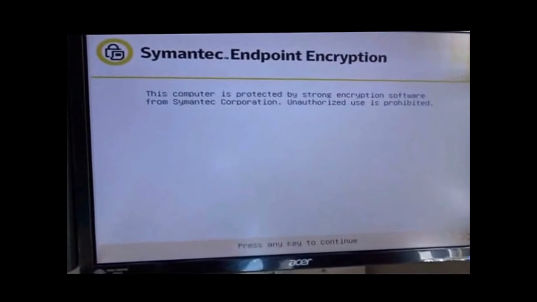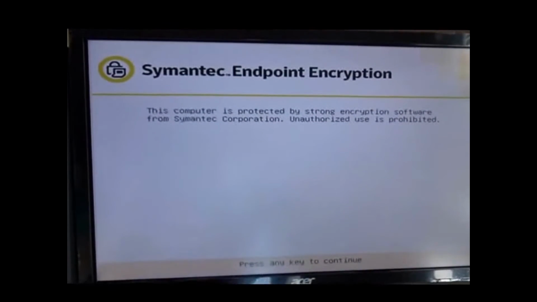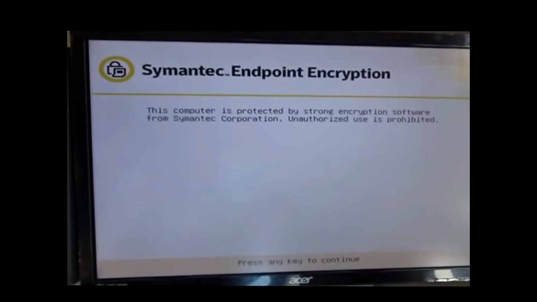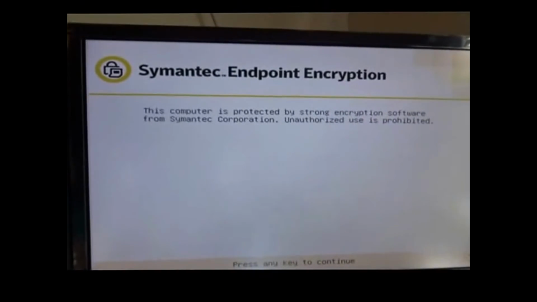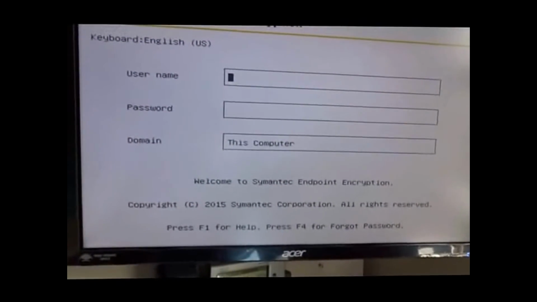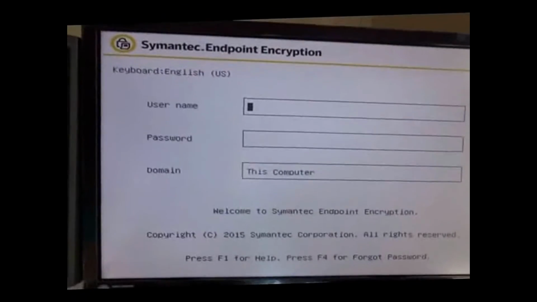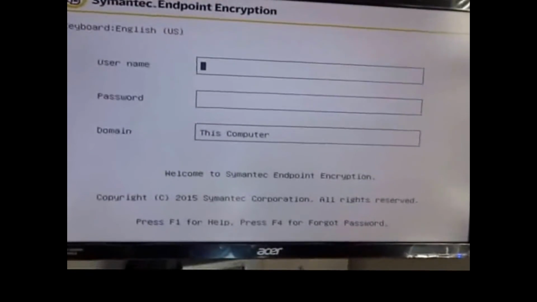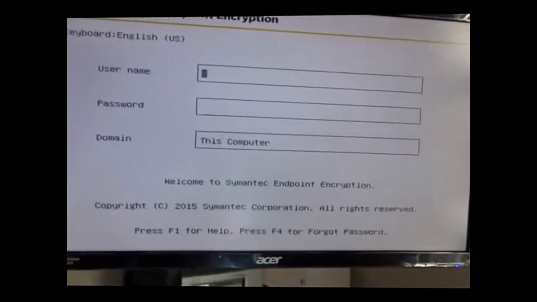Okay, so here's the screen I was telling you about, Symantec Endpoint Encryption. Here's where you can create the custom text message that we saw earlier. I'm going to go ahead and log into it. So you get prompted with your username, your password, and your domain. Since this computer is not a member of the domain, we're not going to see anything in that option. So I'm going to go ahead and log in.